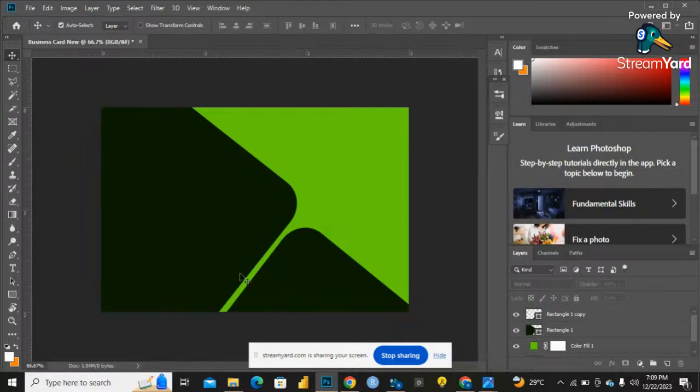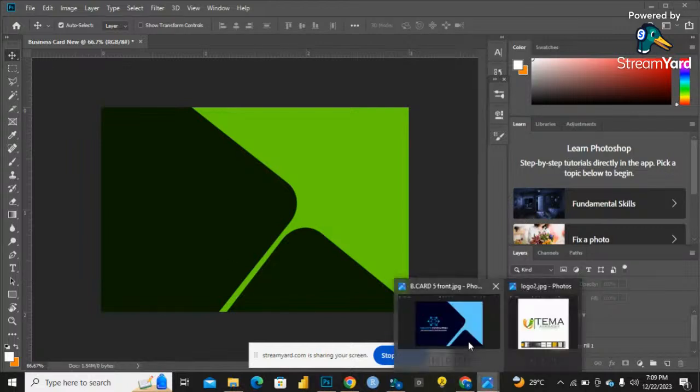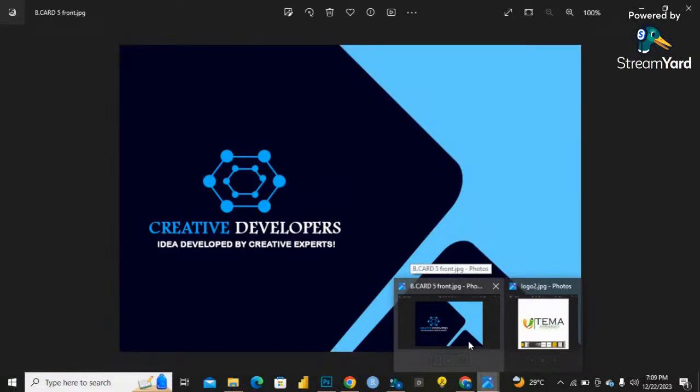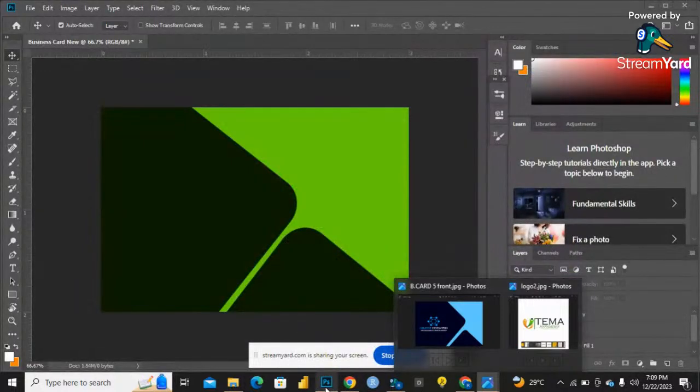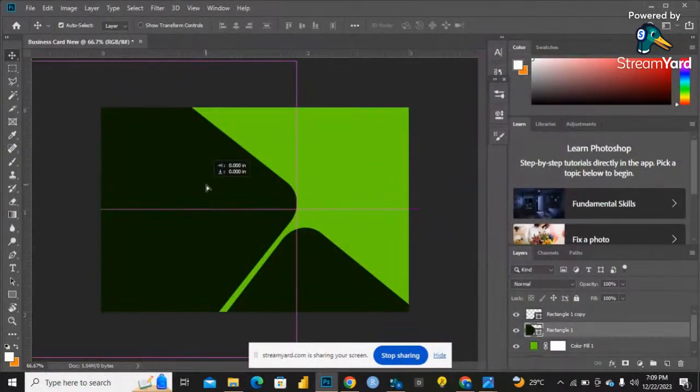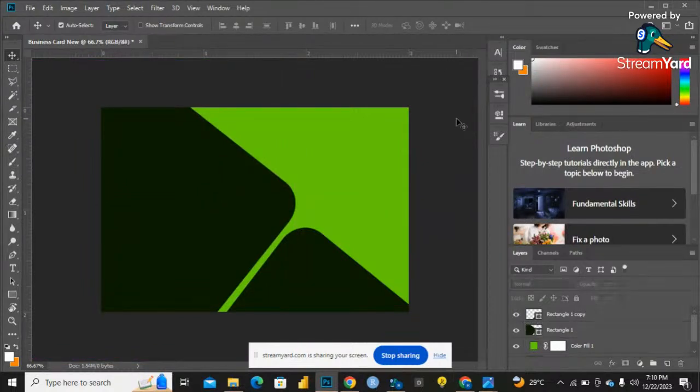But I don't know why I'm not finding it the way I'm finding it here. Okay, let me adjust a little bit backward. So that's just it. It's very easy to create. I want to do it a little easier. Let me leave it the way it is. So this one is very easy to create.